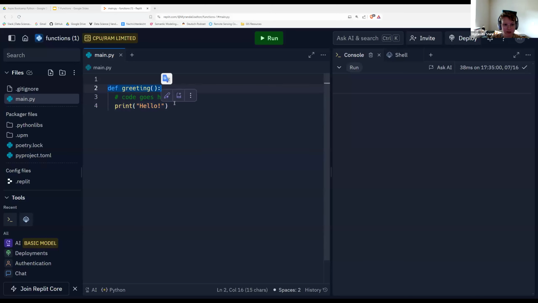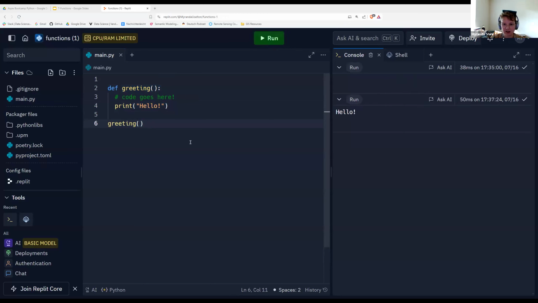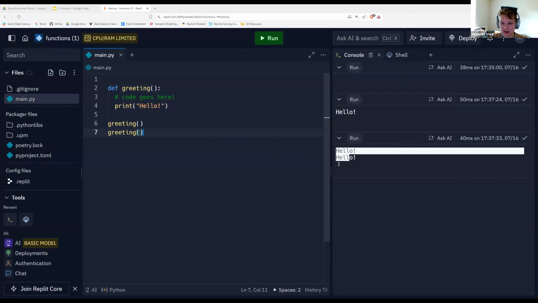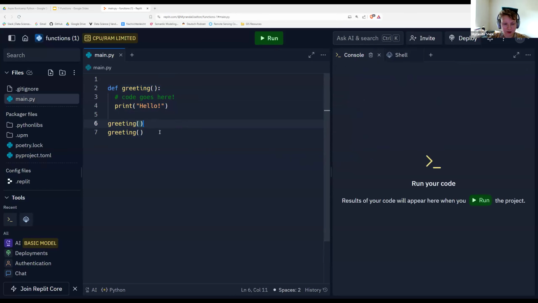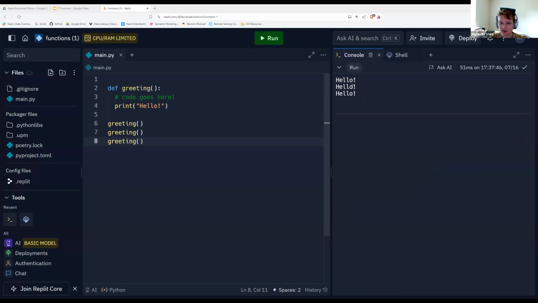So we have greeting, very similar to the one in the slides. When I ran this, nothing actually happened, right? Because we didn't call it, we just defined it. But now I can call it here, hit run, now it says hello. The great thing about functions is you can call them multiple times. So now I call it, greeting, greeting, and it prints hello, hello, right? We can have as many calls to this function as we want.